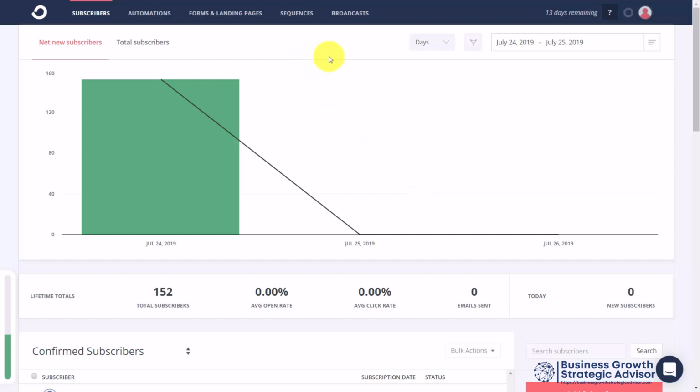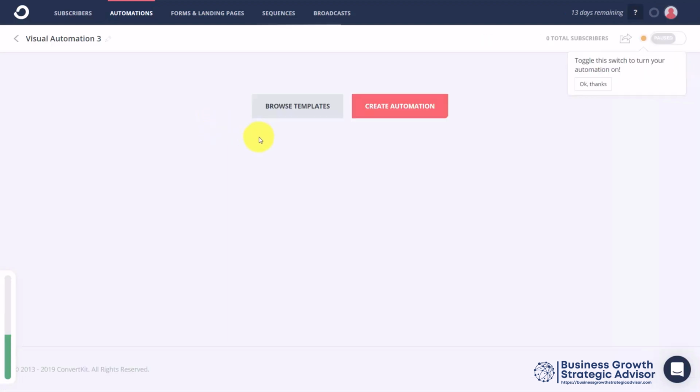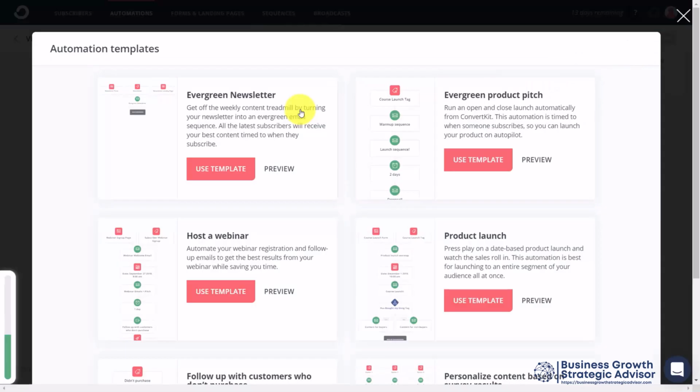Welcome back. Now in this video, we're going to look at automations. And what we're going to do is to go to the Automations tab. And what you're going to see here is a button that says New Automation. Now we can look first at two directions. What we can do first is look at the templates. So we're going to click Browse Templates.